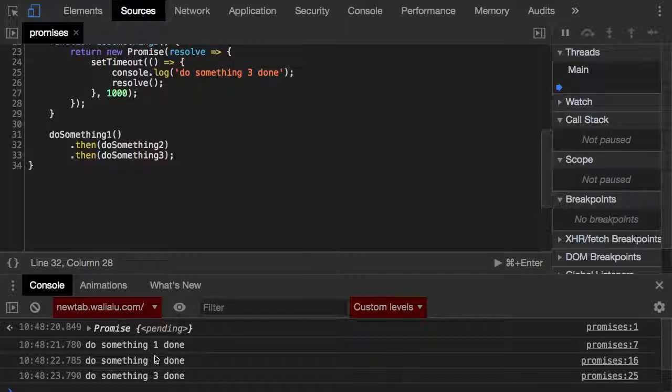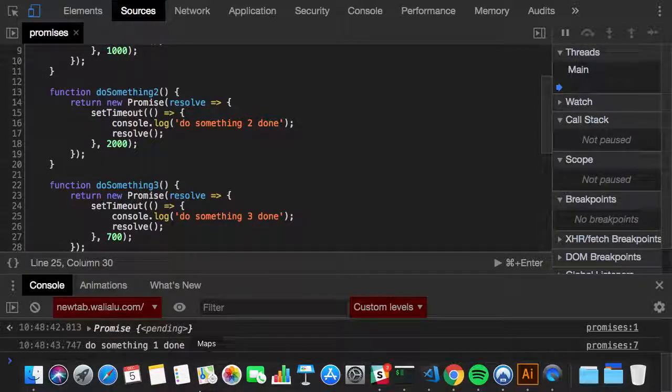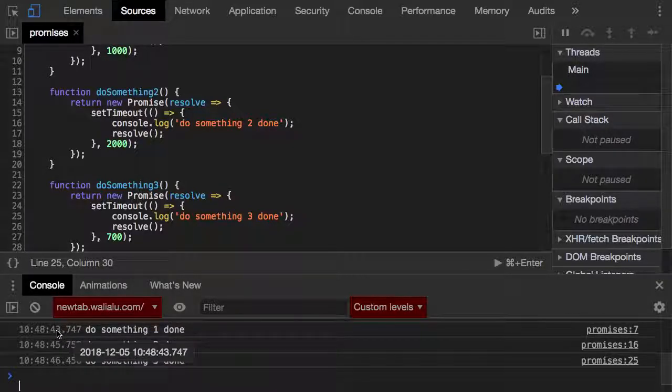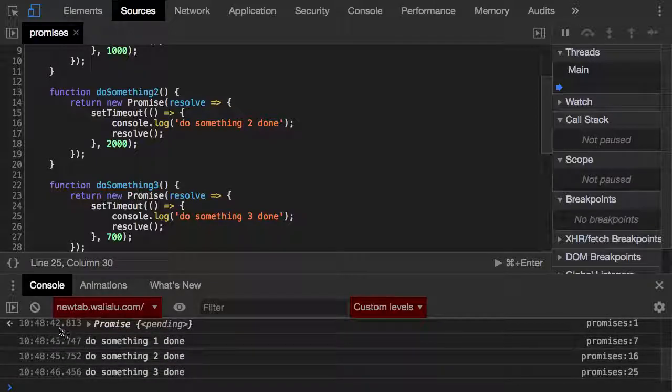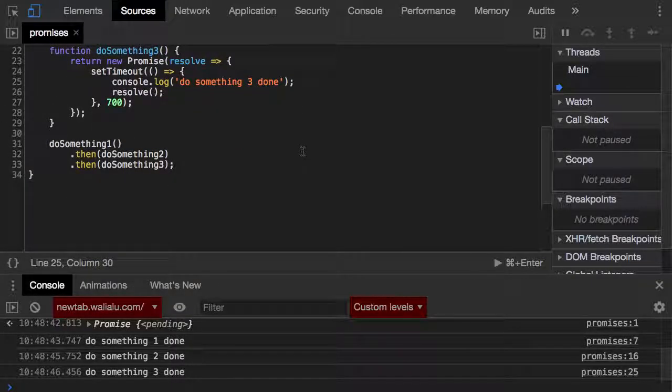Do something 1, do something 2, do something 3. They run after each second because I copy and pasted everything, right? But if we change the timing and run again, as you can see now, it takes 1 second more or less to display the first result. It takes 2 seconds more or less to display the second result, and it takes 7/10 of a second more or less to display the last result. So this is equivalent. That's the way we chain requests.